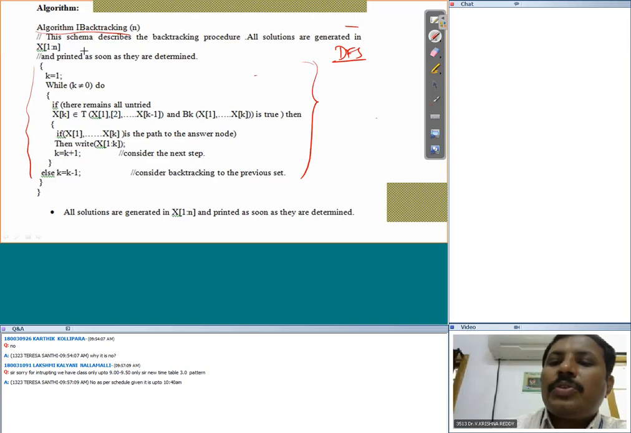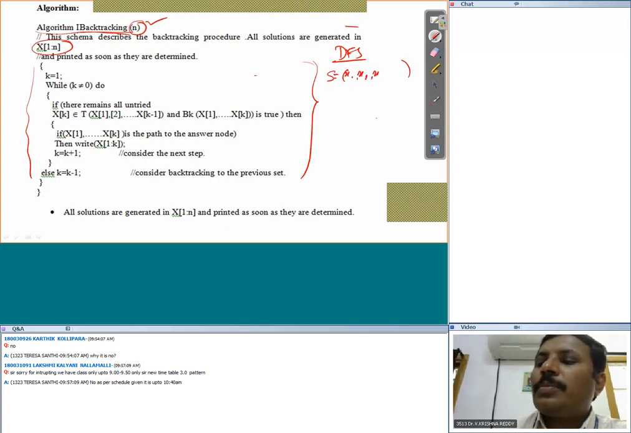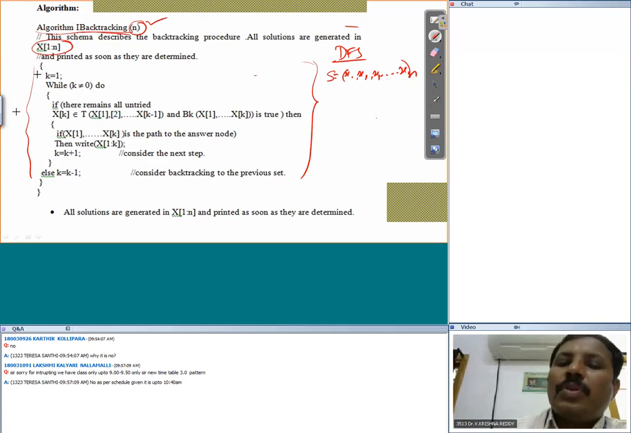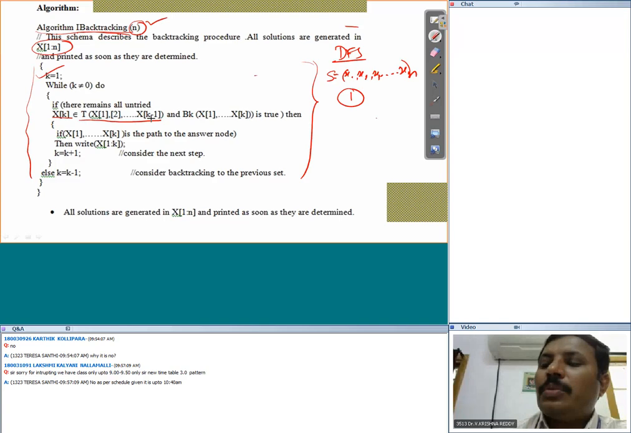If any solution is given with n input values, okay, finally we have to generate some solution vector, means some representation, that is x1, x2, x3 up to so on xn. Some solution vector we are representing. First you have to start with k is equal to 1, means you have to initialize with k is equal to 1. When k not equal to 0, then all the remaining untried values, okay, that x of k is equal 1 to k minus 1.